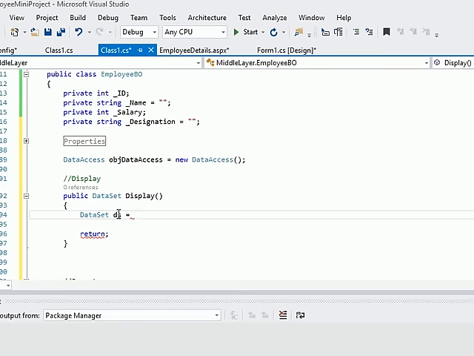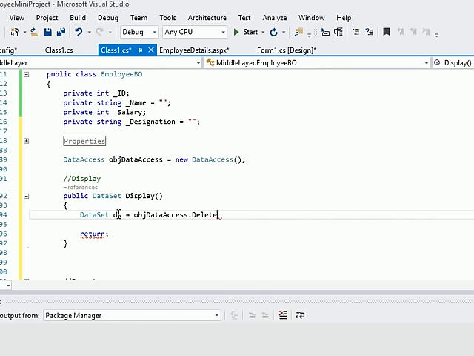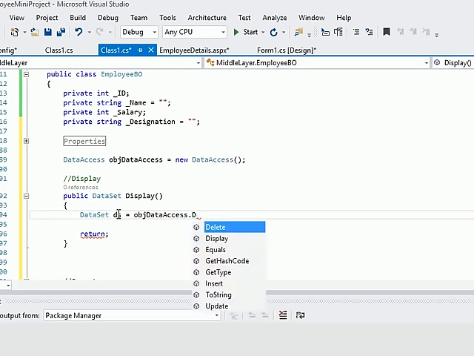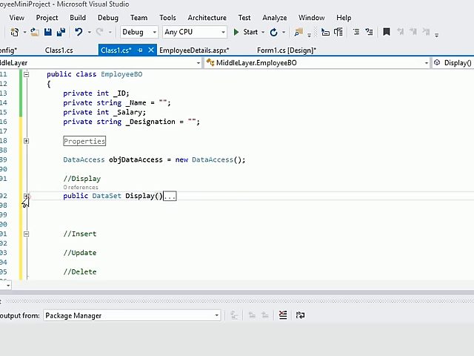Name of the function is display. So obj data access dot display. This is going to fill our data set, and we are going to return data set. So our display function is ready. Very simple.